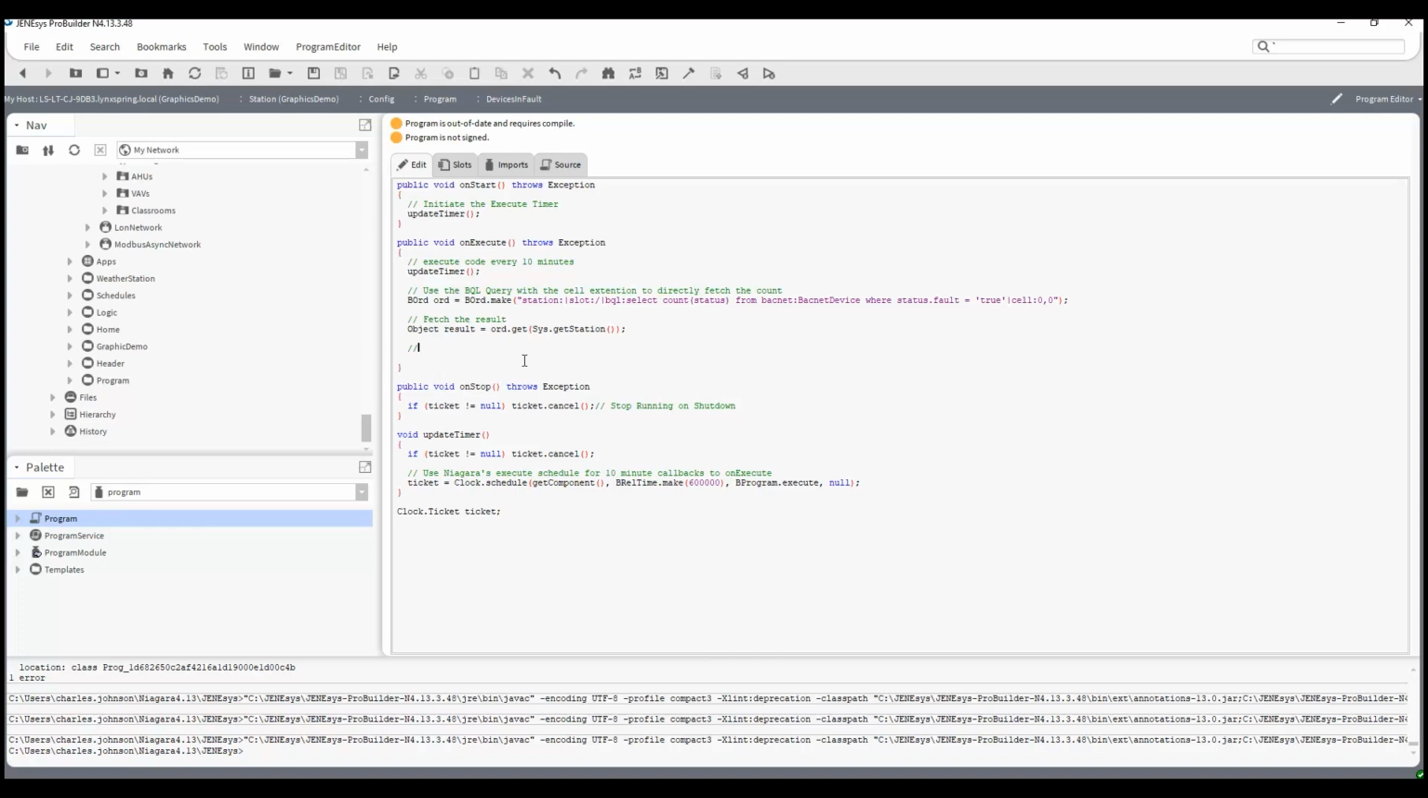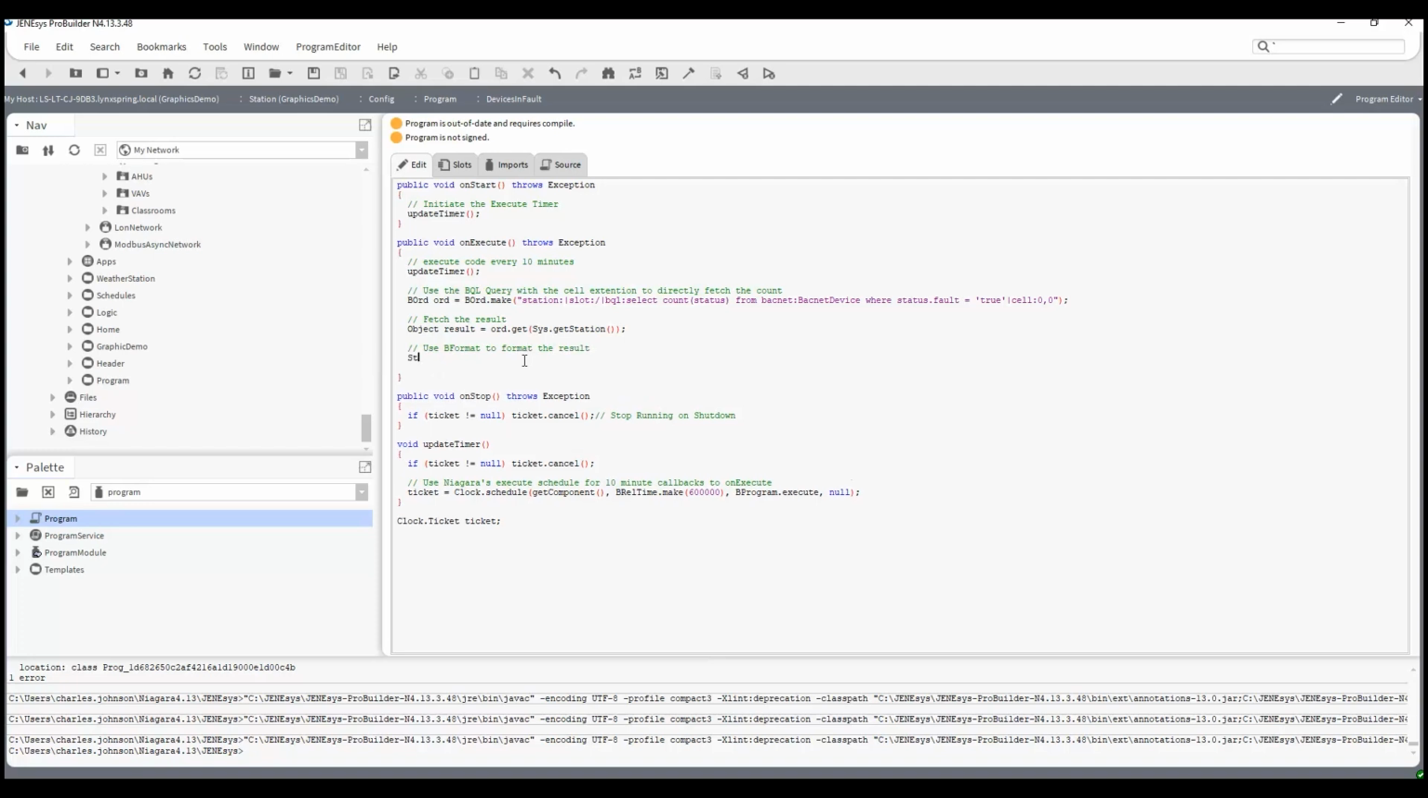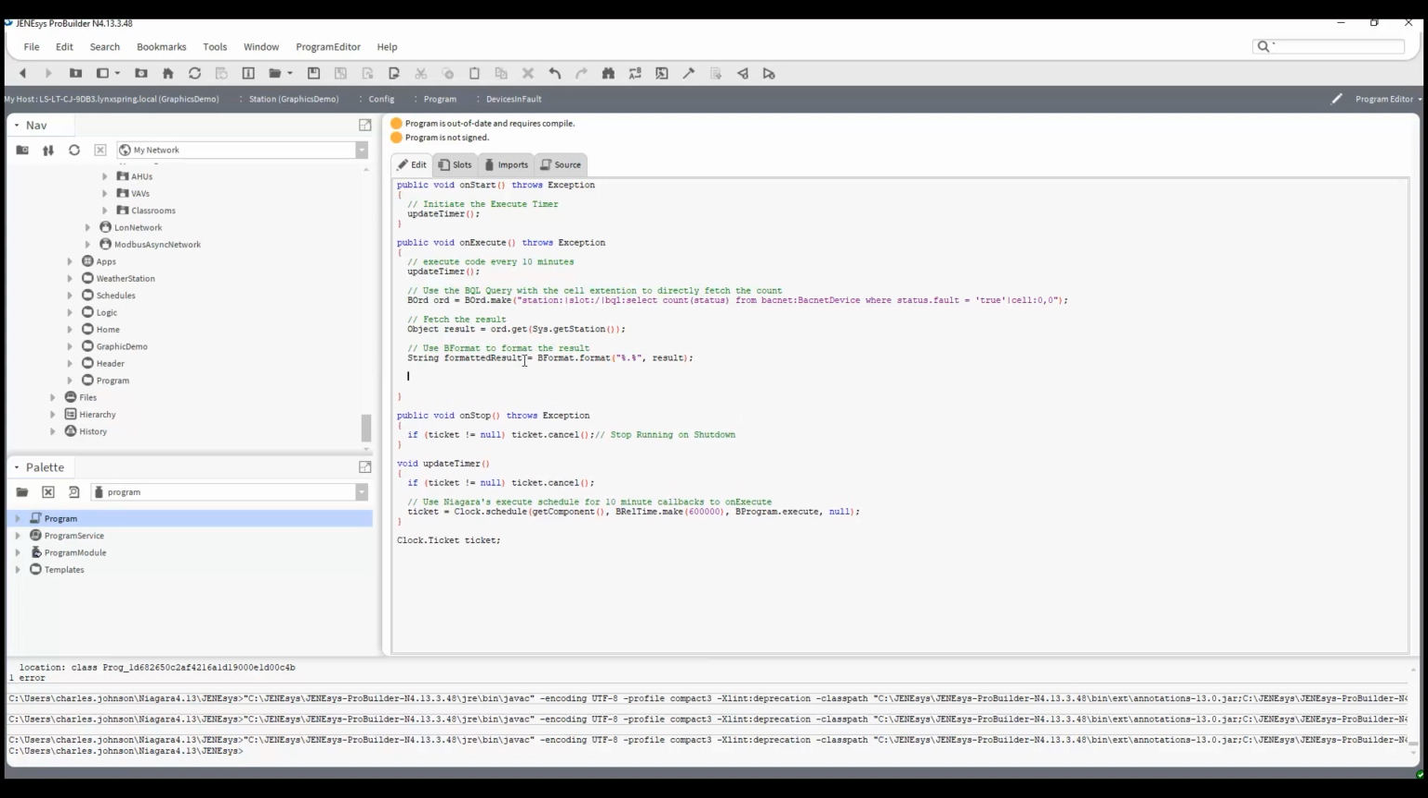So again, we're going to now use bformat to format the result. And so here we're going to say string formattedResult equals bformat. And then we're going to say %.% result. There we go. And now we need to parse that. So we're actually going to create a helper method outside of this to do this. But it's going to be parse the formatted result.